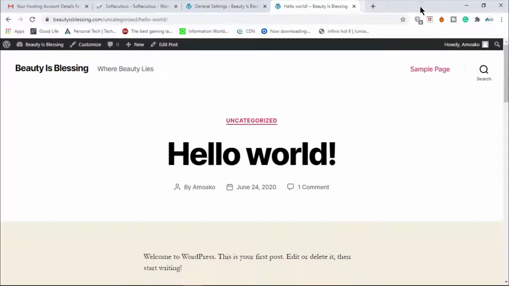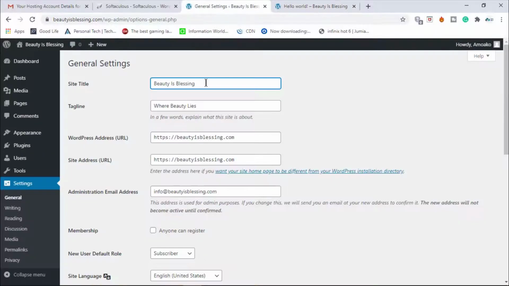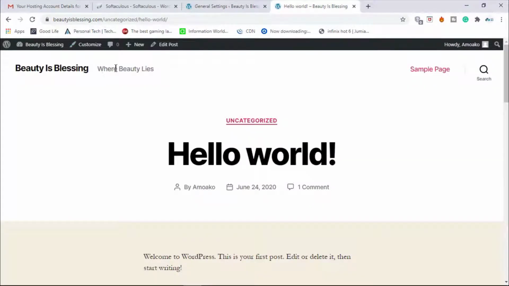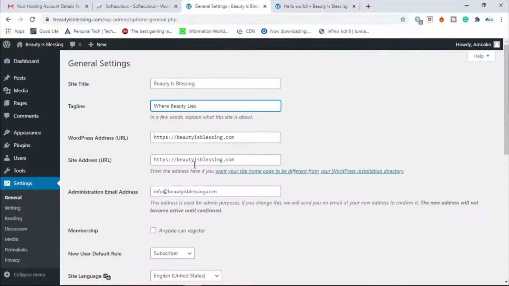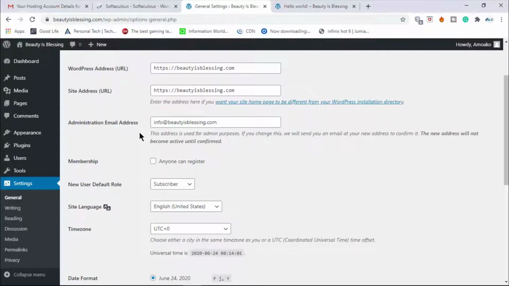So same happens to WordPress. If you want to change it, you can change it. And the tagline is here, as you can see now. The tagline is just the description, right? Then WordPress, don't change anything here. And administrative URL or email is info@beautyisblessing. I will show you how to create your email address, don't worry.